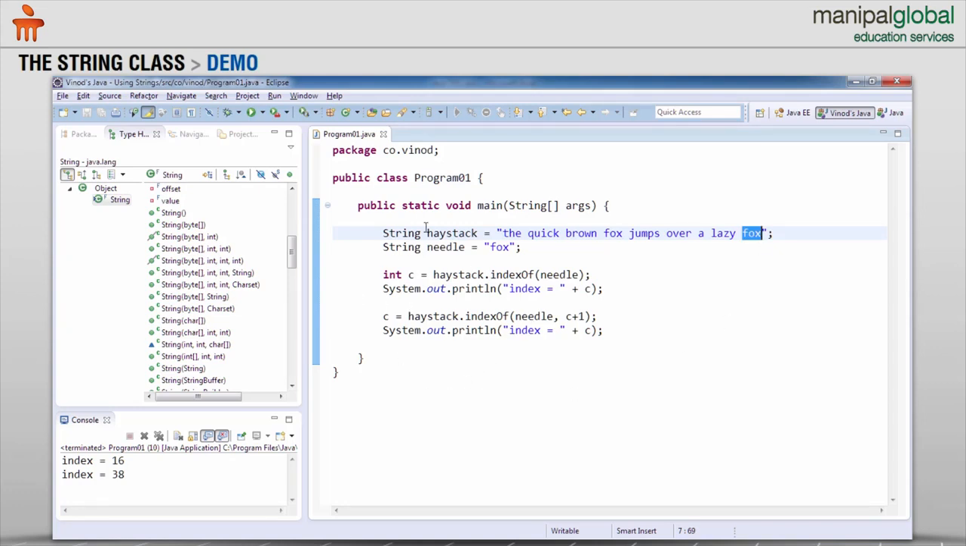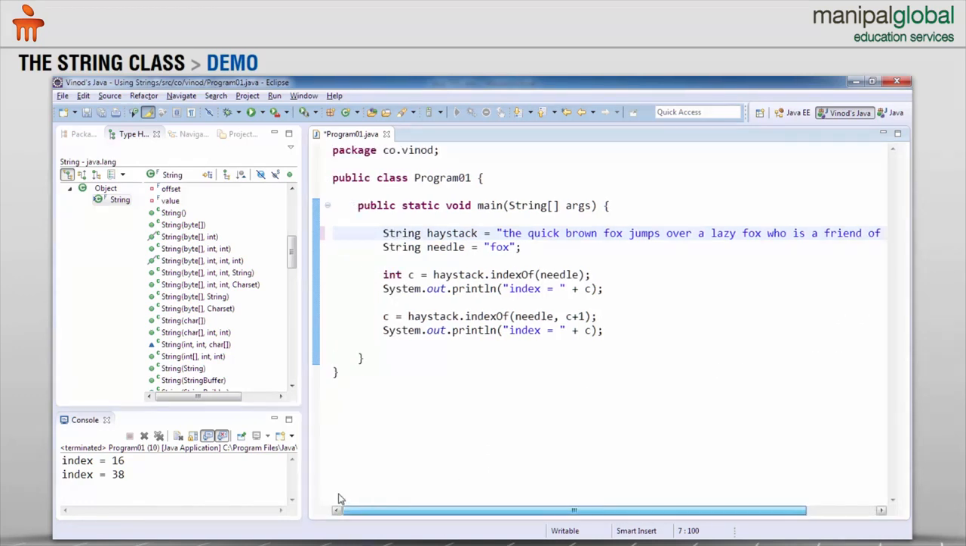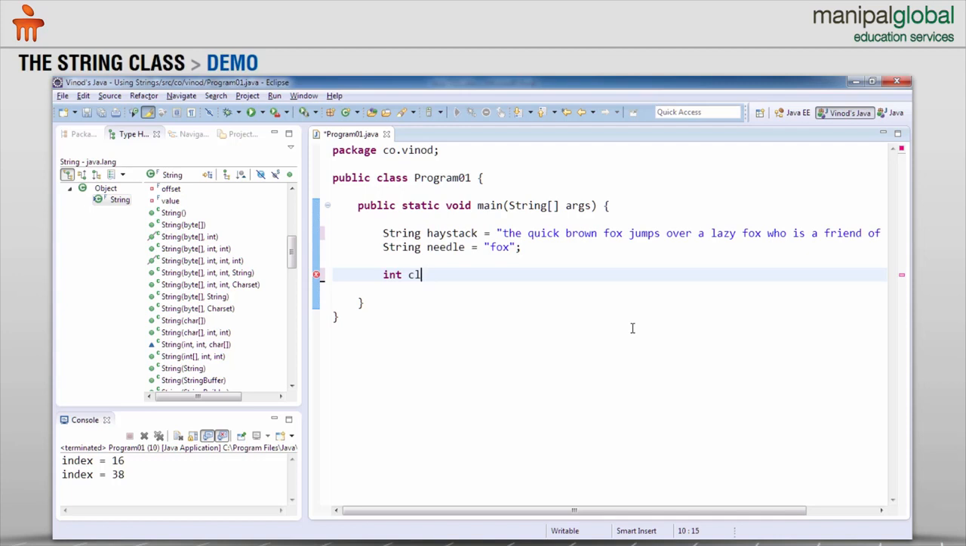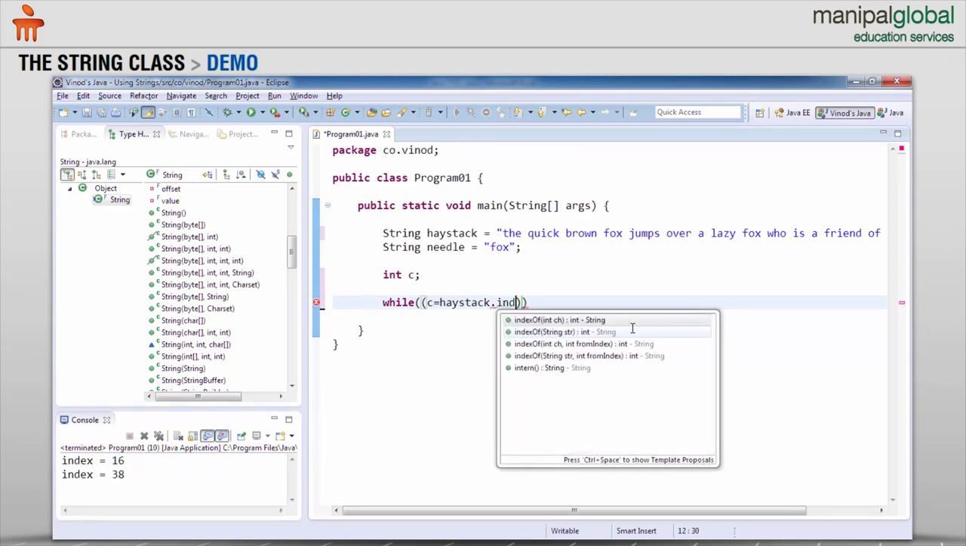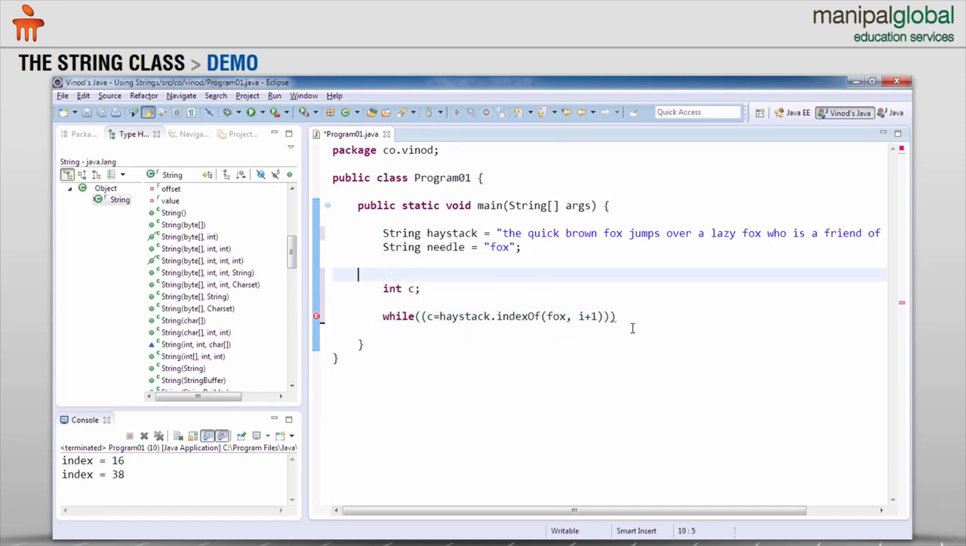So if I want to find out how many times this fox is available, I can loop through and find out. For example, I have here a friend of another fox. So I'm having here a bunch of foxes, and I want to now see how many of them are there. So what I can do is use int c equals to int c, and then I'll check here while c equals to haystack dot index of this particular word fox starting from I plus 1, where I is supposed to be initially 0, or probably I can say C itself, so C plus 1.